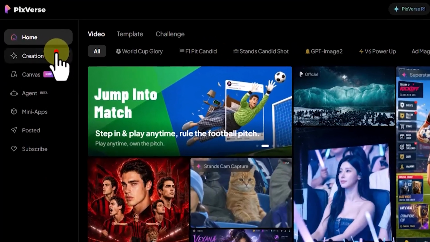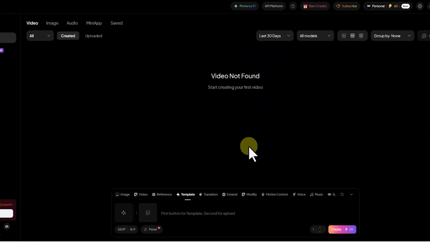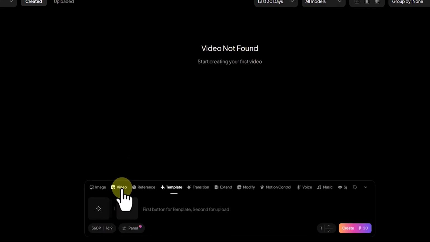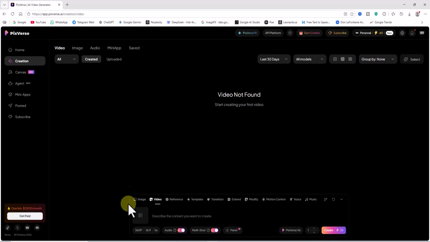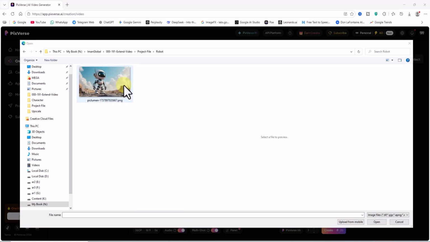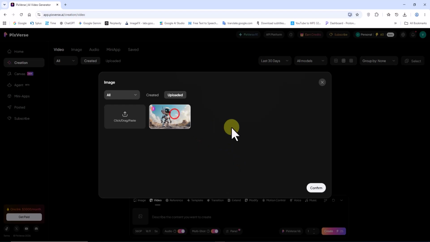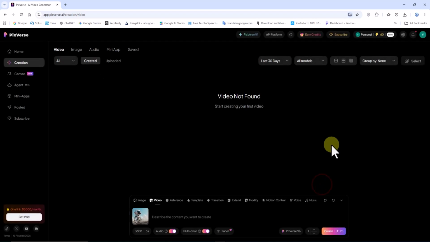From the menu on the left, I jump into the creation section. Down at the bottom of the page, you'll see the prompt box. I switch to the video tab. For this example, I'm using the image to video feature. I click the image upload icon, choose the image I want to turn into a video from my computer, and upload it. Once the upload is complete, the image thumbnail appears right here.